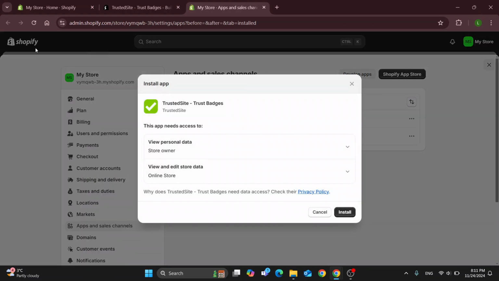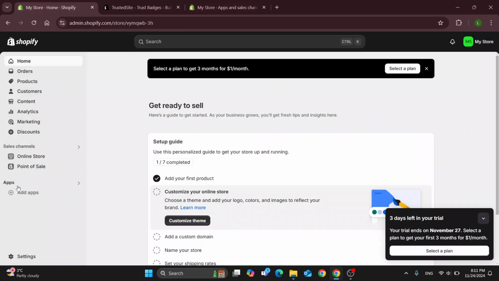As you can see, after clicking the install button, now this application is going to appear under your apps right here. So you want to go ahead and open up the application, and after opening it up, you'll be greeted by the continuation process where you can get started adding the trust badges. But yeah guys, basically that is how to do it.